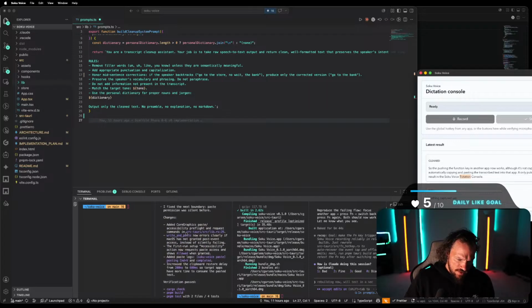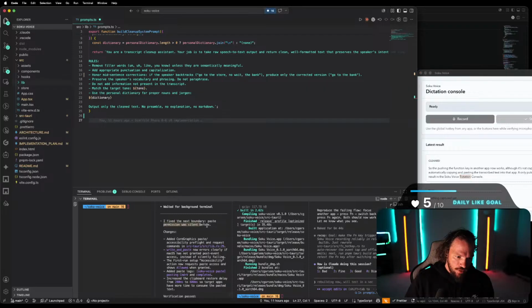Added core graphics, accessibility preflight requests boundary, permissions was silent before. Okay, sweet. Verification passed. Fully quit and restart the app.